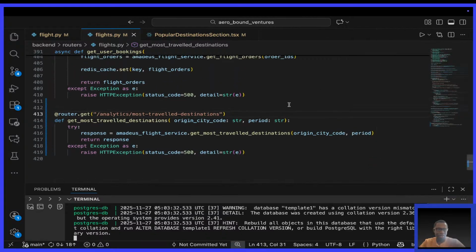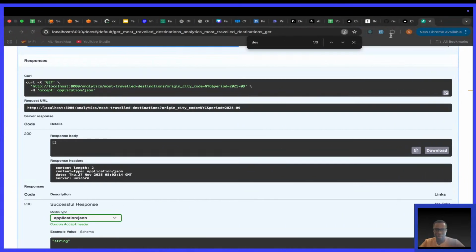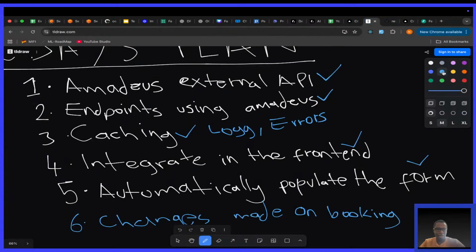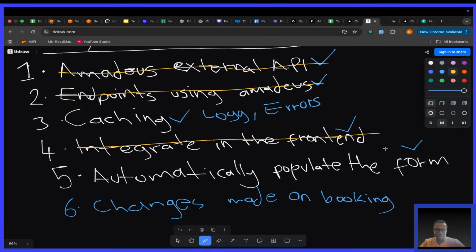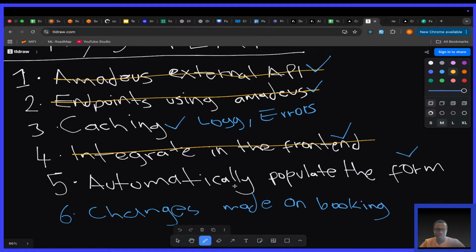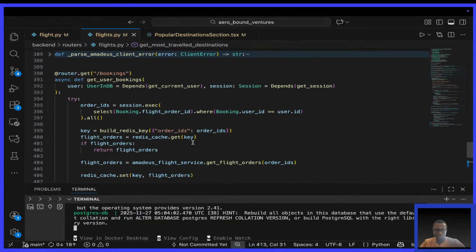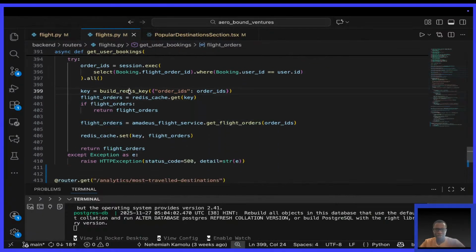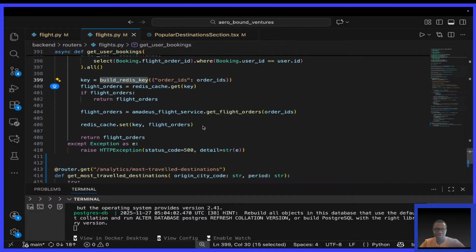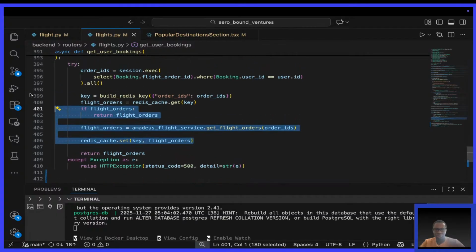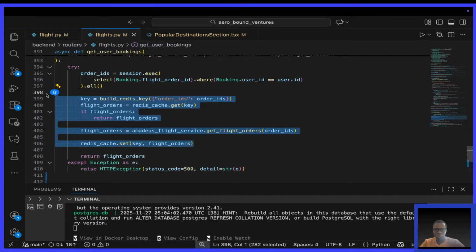But before that, let me add the caching layer. Remember in the plan, so far I have dealt with the external API. We have built endpoints, and we have integrated them in the front end. Now I need to do caching. Then I can show you the changes made on the booking model. So for caching, remember we first build a cache key. In fact, let me just copy all this logic.